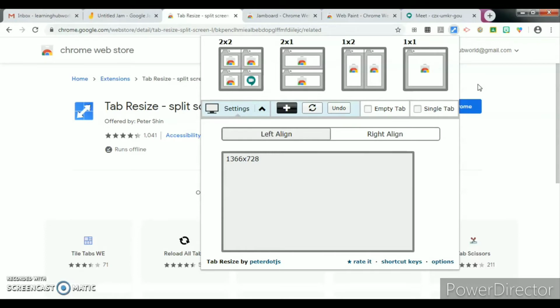The first option is that there are four kinds of split screens available. However, as you are conducting a Google Meet, you would rather prefer two split screens, where in one you can see the people on your meeting, and in the other, whatever you're sharing, you can see that also. Now here the fun part is that there is this option called empty tab.